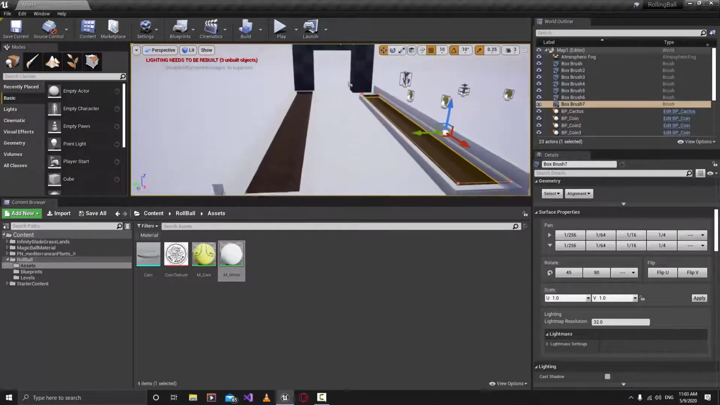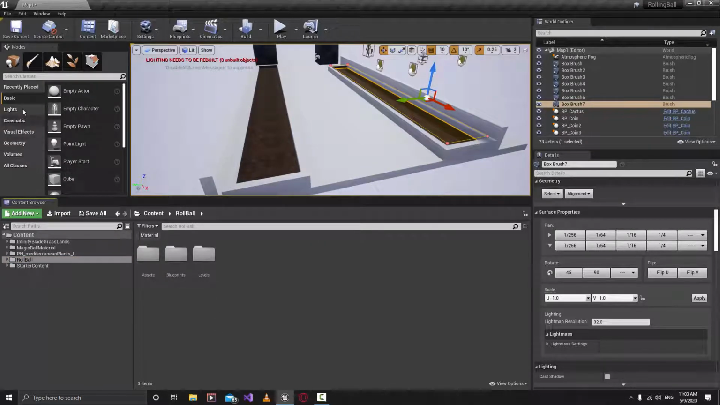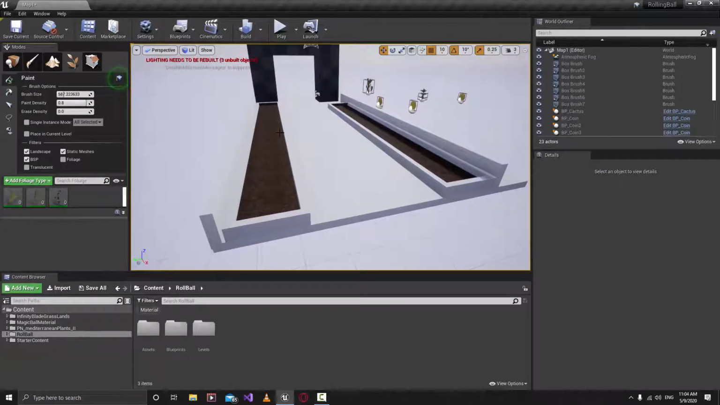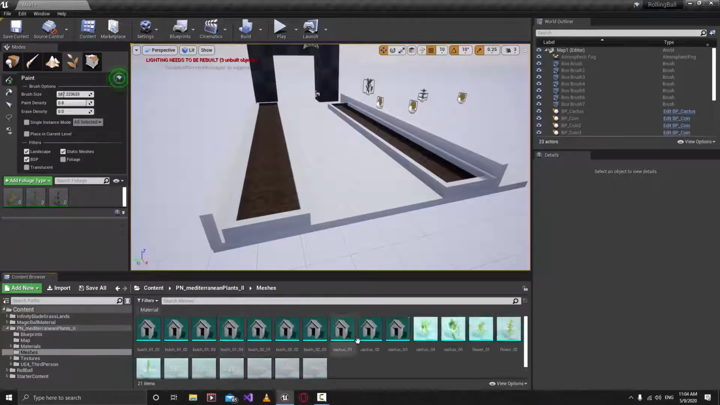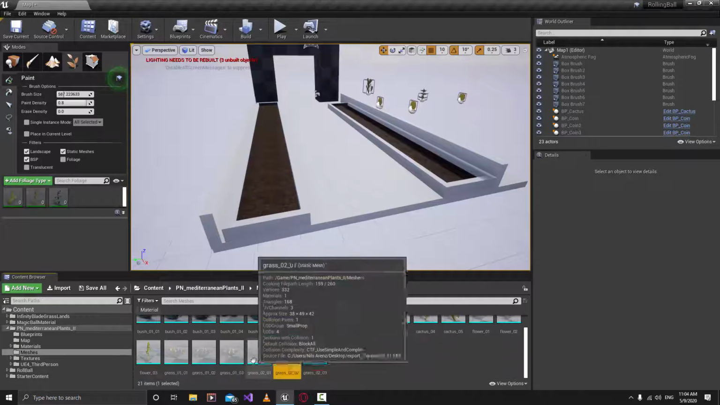Yeah, I think that looks good. All right, and then what I'm gonna do is go to the foliage tool. We want to add some foliage into our ground. So what we want to do is go to the PN Mediterranean plant, and then go to the meshes in here, and just select some of them.